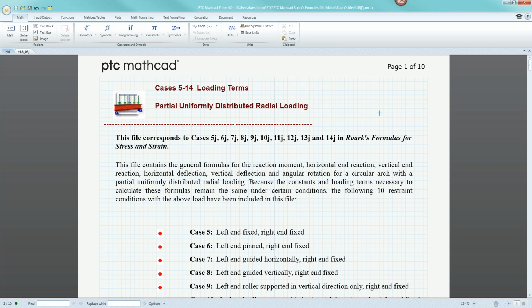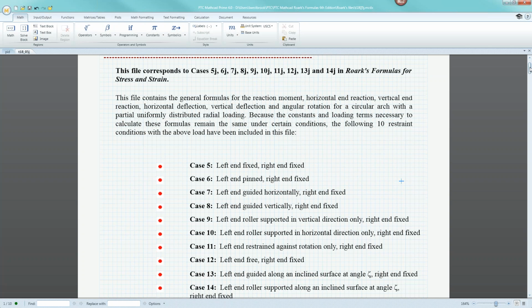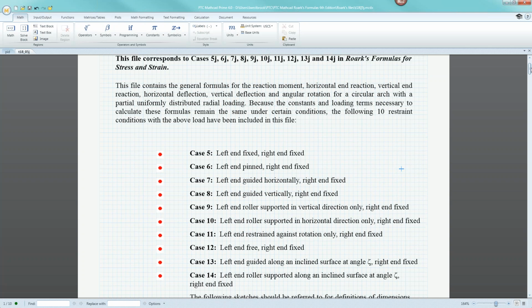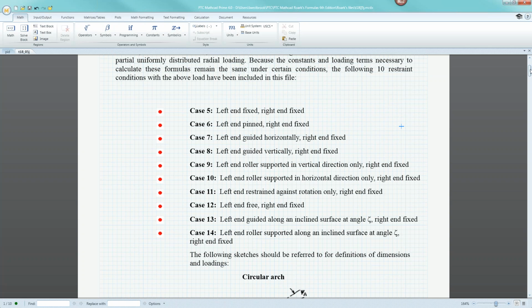So what I've got here is an example from Roark's formulas for stress and strain, right? This actually comes from the 6th edition, and this is something that's now available, a set of worksheets available for Roark's formulas in Prime 4 format, right? And so you can take a look at this and hopefully see this as an example.